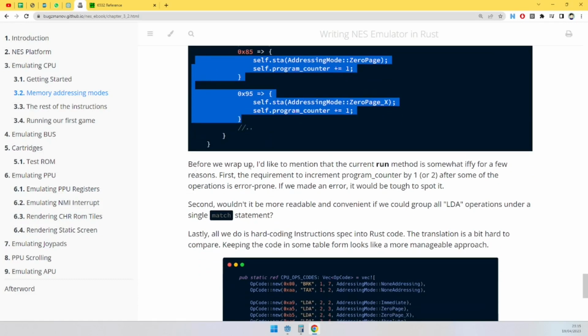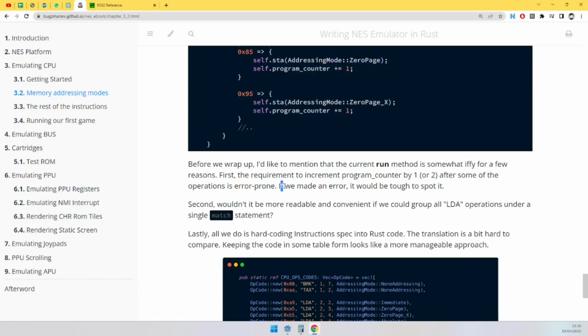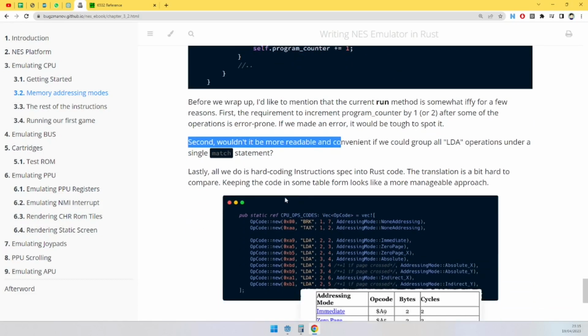Before we wrap up, I'd like to mention that the current run method is somewhat iffy for a few reasons. First, we are required to increment the program counter by 1 or by 2 after some of the operations, and this is error prone. If we made an error, we would be out of luck. Second, wouldn't it be more readable and convenient if we could group all the LDA operations under a single match statement?